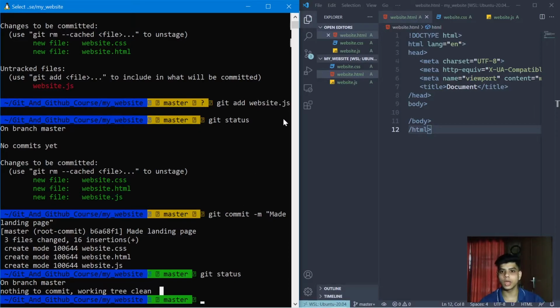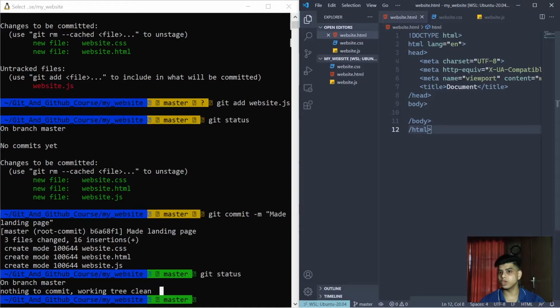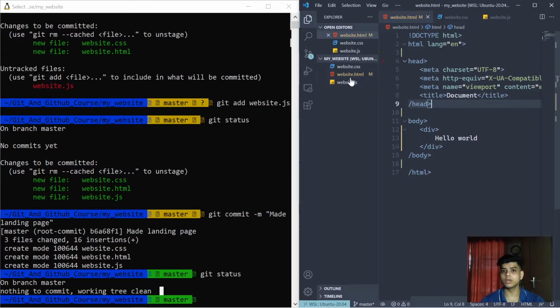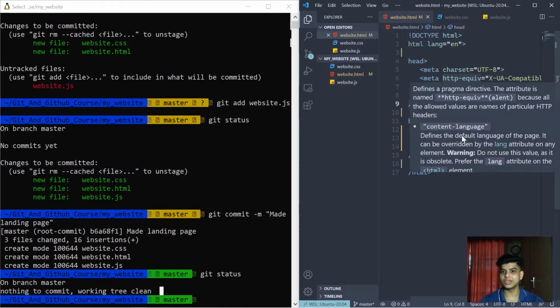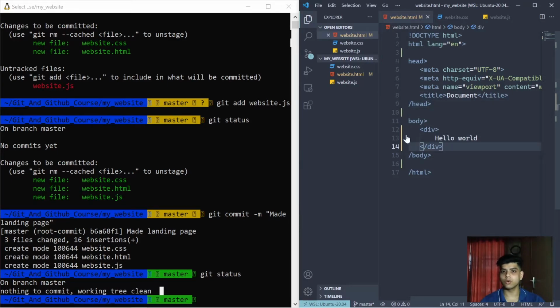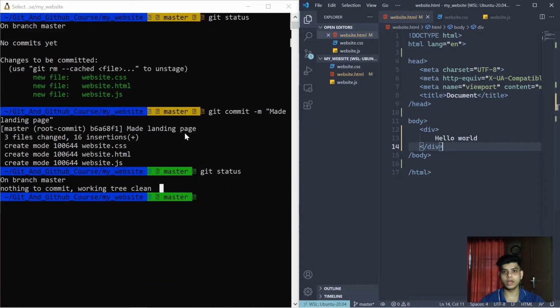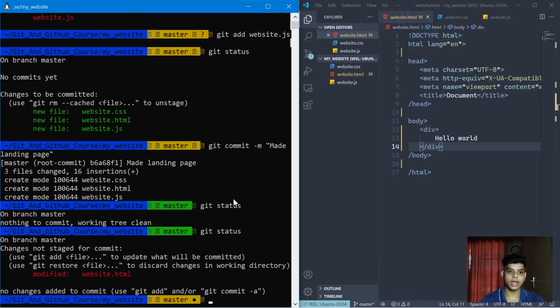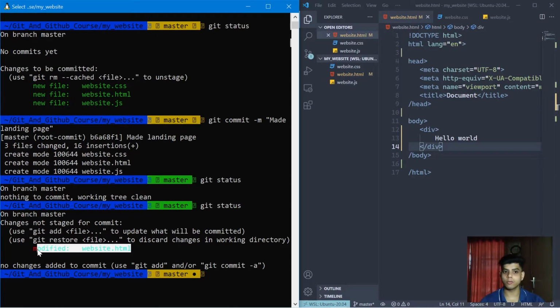Everything is good. Okay, let's say I make some changes over here. Let's say I add a div and let's say I do hello world. If I did this, then this repository just keeps watching for changes. Now I've changed this thing, right? So over here also you can see, we'll talk about this later, but it is pointing out in some way that something has been changed. But how do I get this thing? So I can run git status and it shows me this website.html was modified. All right, this file was modified.